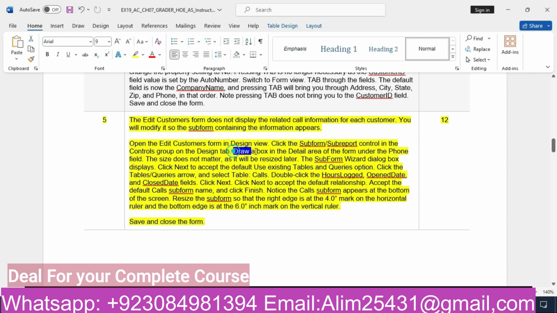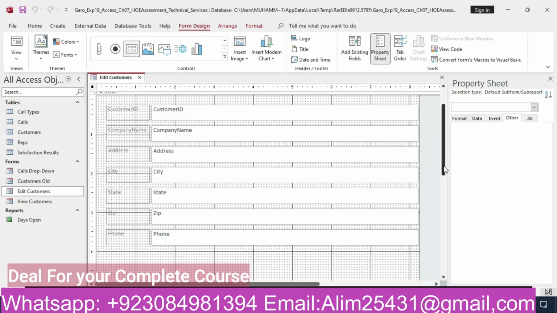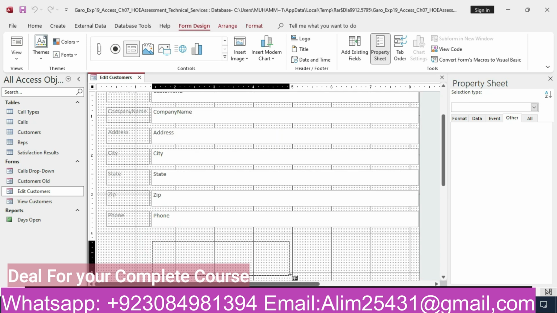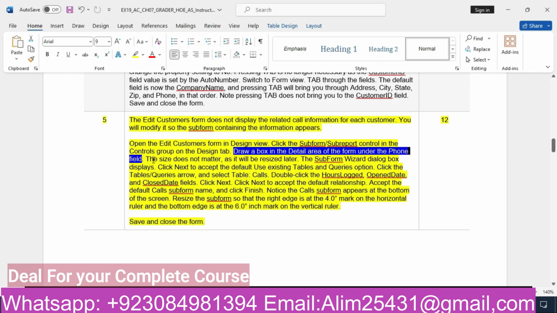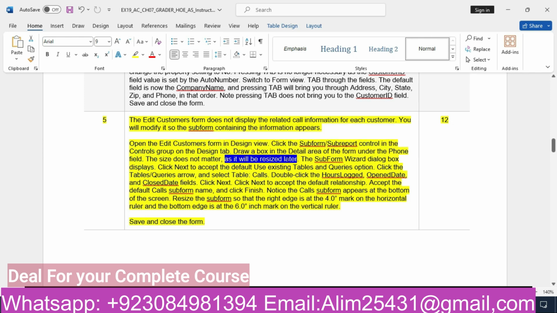Draw a box in the detail area of the form under the phone field. So we need to draw a box in the detail area under the phone field. We will go under the phone field and draw it here. That is our detail area. The size does not matter as it will be resized later.